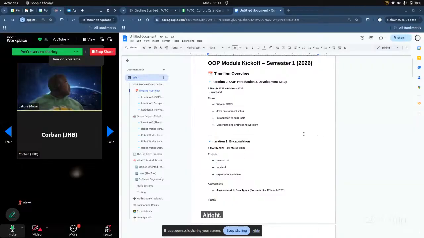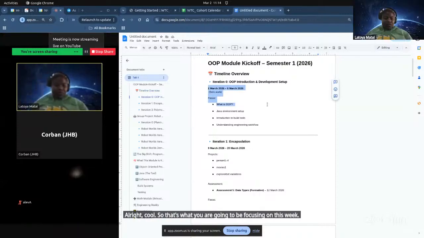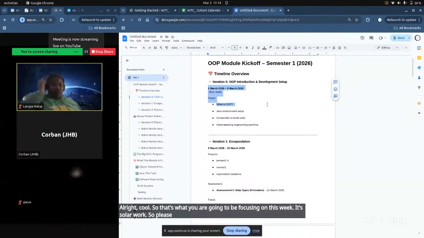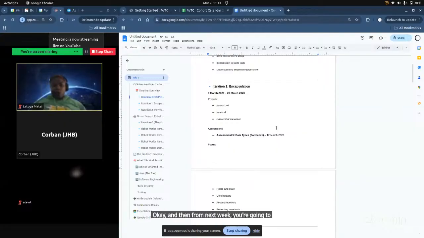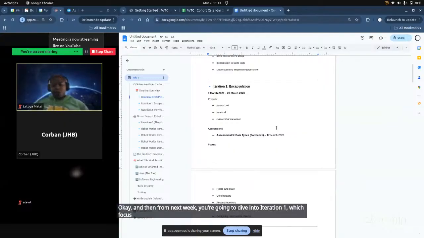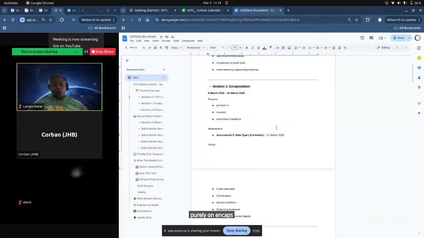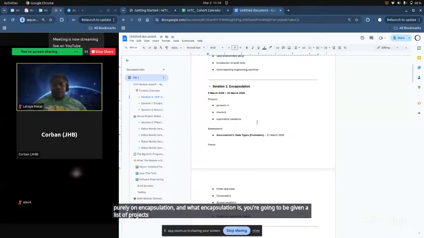All right, cool. So that's what you are going to be focusing on this week. It's solo work, so please get your environment set up. Please read into all the tools that you're going to be using and understand the engineering workflow that comes with OOP and your projects. And then from next week, you're going to dive into iteration one, which focuses purely on encapsulation. You're going to be given a list of projects that you need to work through.